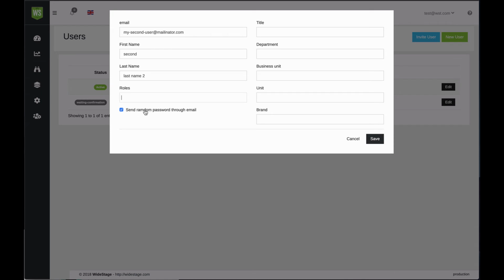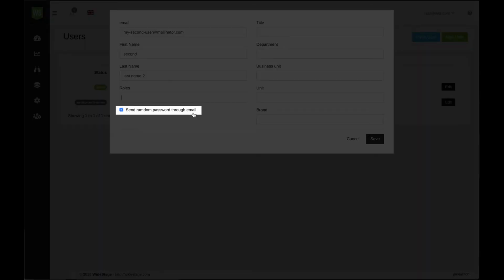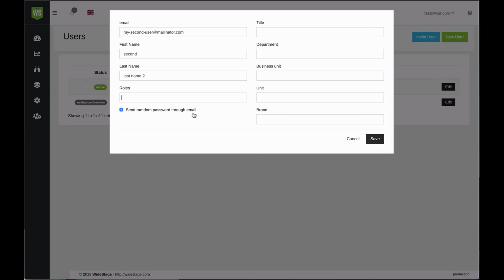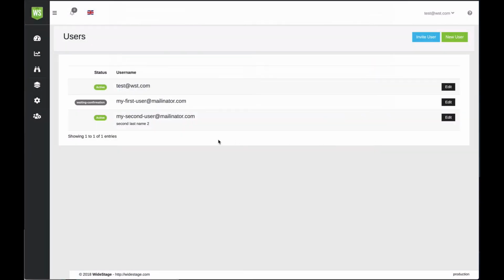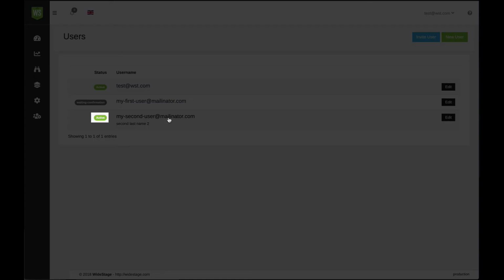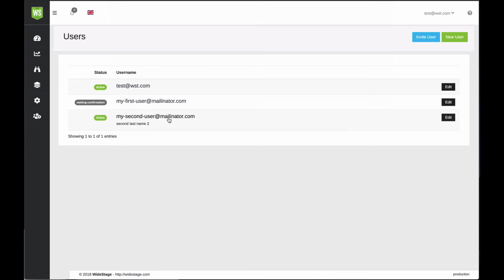By default, the Send Random Password Through Email option will be selected. If you leave this selected, then WIDESTAGE will assign a random password for this new user, and will send that password using the email address provided earlier. When ready, just click over the Save button, and your new user will be created. In this case, the user's status will be active, as no user confirmation is required.